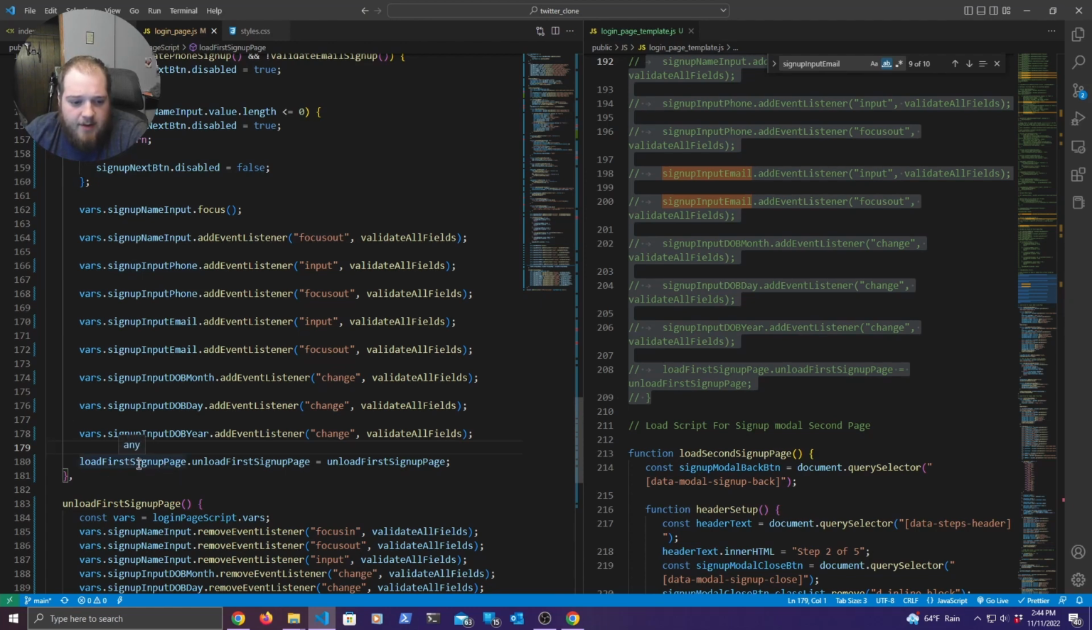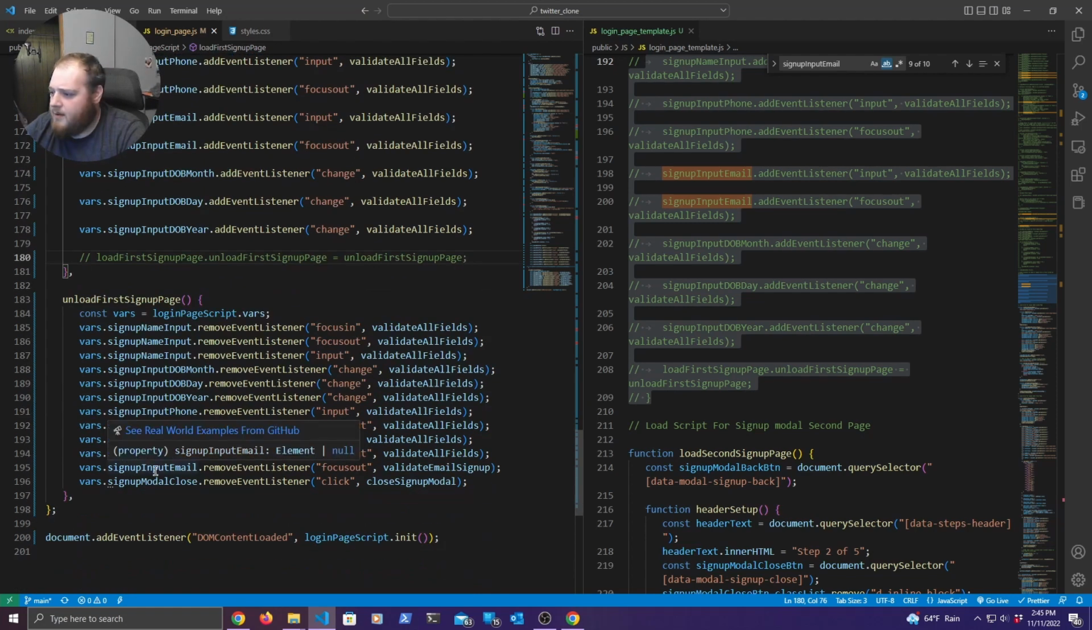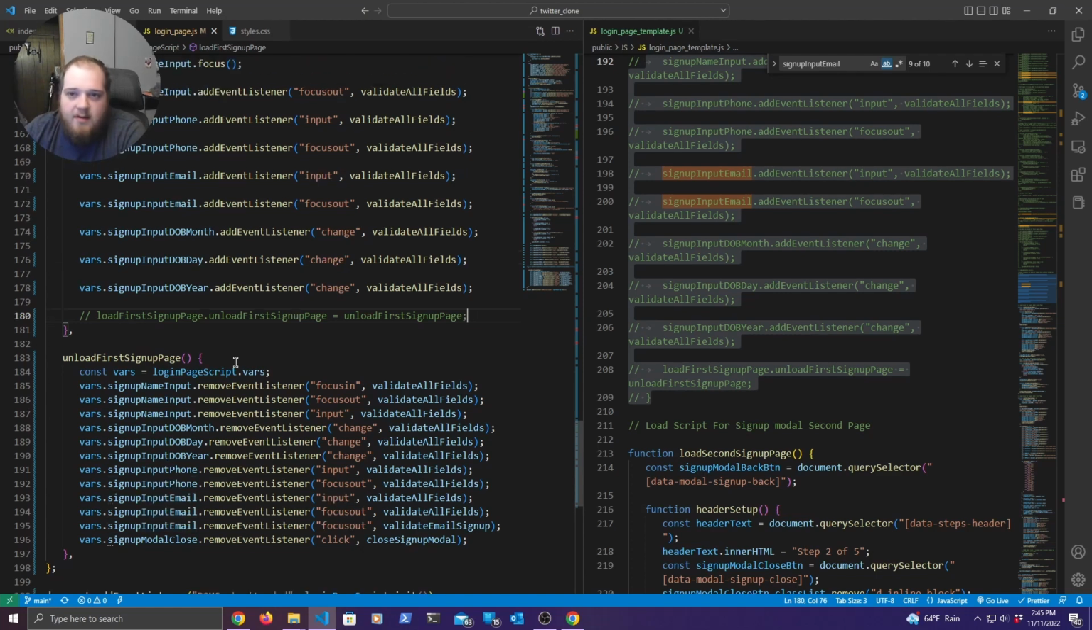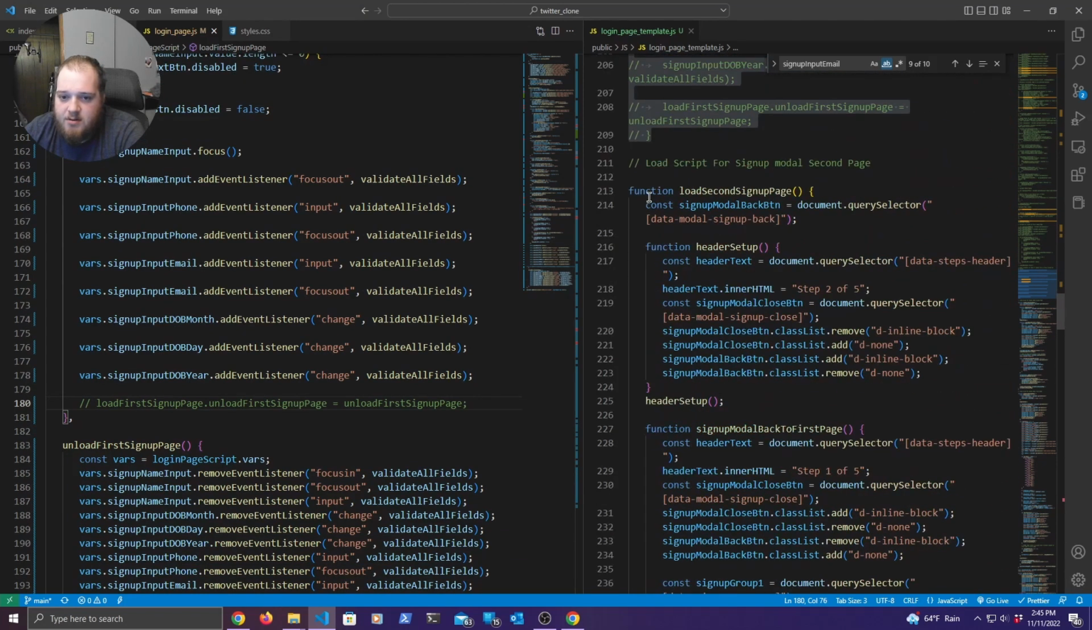Load first sign up page dot, that was the kind of weird stuff that I was doing to try to unload the event listeners from outside of the function. So I was trying to pull that out of the function so I could unload the variables from outside of the function. It's kind of weird. All right, so now that we've got to the end of this function, we should, let's see.